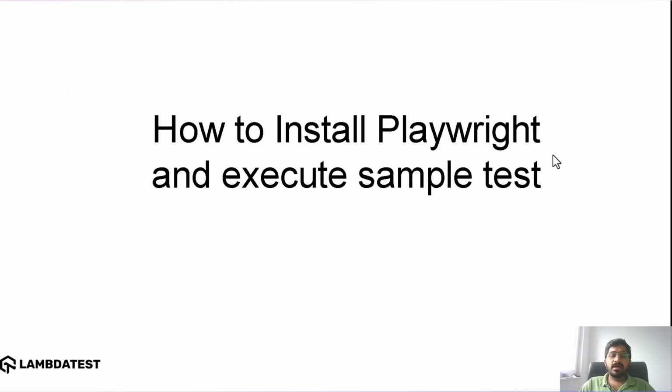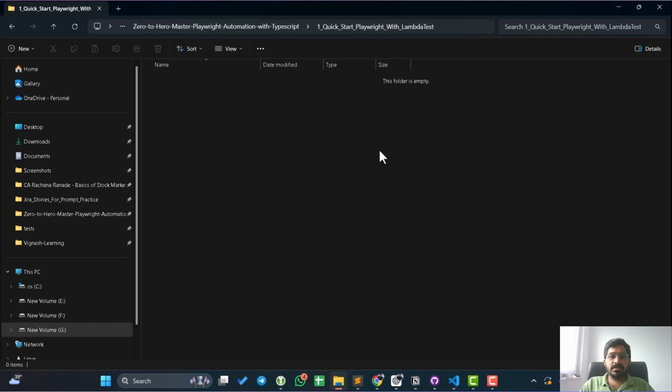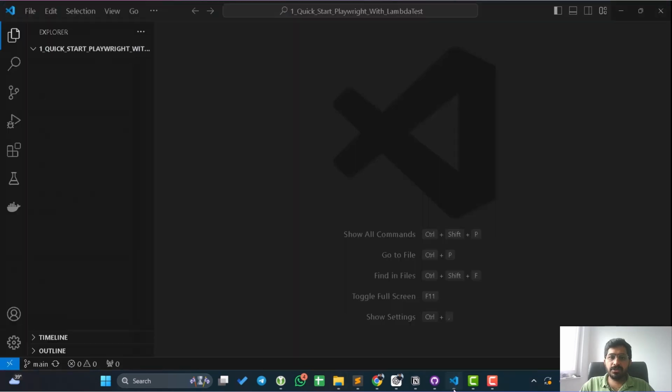Now let us see how to install Playwright and execute the sample test. In my system, I created an empty folder and the folder name is quick start playwright with lambda test, and I'm going to open this folder in my VS Code. Before starting with the installation of Playwright, there are two prerequisites which need to be on your machine. The first prerequisite is you need to have an IDE. You can use any IDE like VS Code or IntelliJ of your choice, but I personally prefer VS Code because it is much more compatible with JavaScript or TypeScript projects. So that's the first requirement.